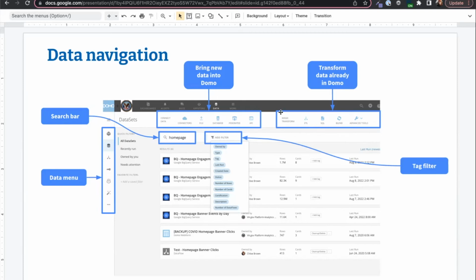And then over here would be your transformations. So you have ETLs, SQLs, some of the other tools that Domo offers that we're not going to spend any time with today. But just know that this is where that information lives if it's something you want to dig into later.